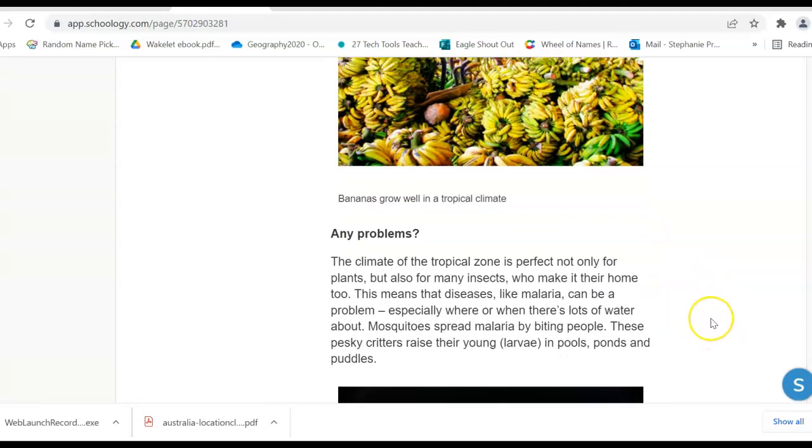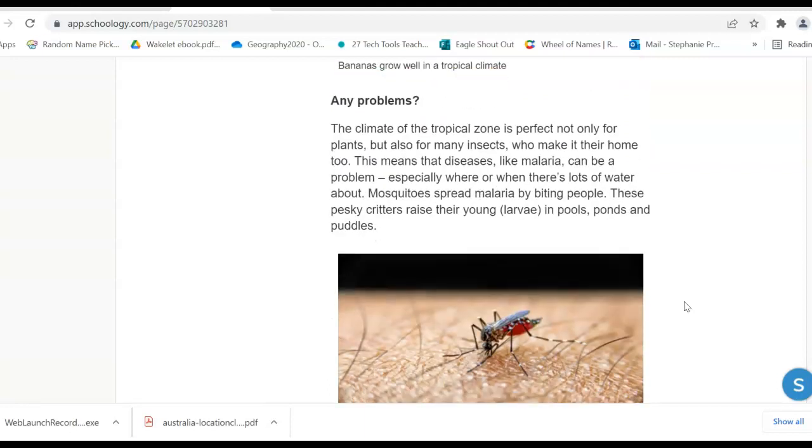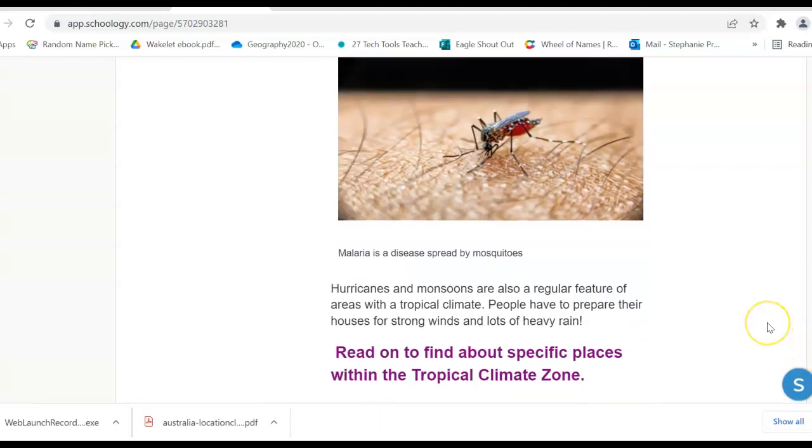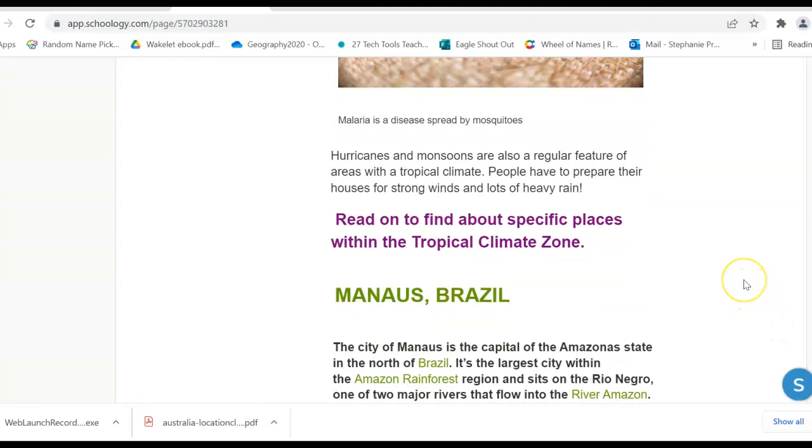So some problems that come from the tropical zone, the climate that's here, it's a breeding ground for insects. They like to go in the pools of water that were created by the rains. And this is one place where mosquitoes are often found, and then that means they can spread diseases. Okay, here you can see the mosquito. Hurricanes and monsoons are also very frequent in this area, and so people have to prepare their homes to survive, their businesses to survive, and so on from the strong winds and heavy rains that are received from hurricanes and monsoons.